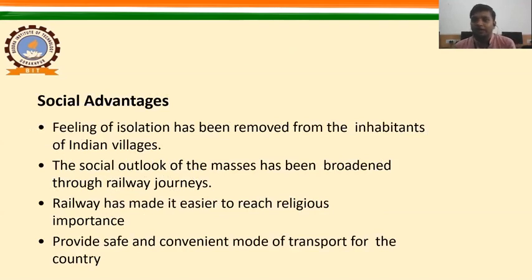Now, apart from the political advantage, the second we have is the social advantage. Now, what are the social advantages? When coming to the social advantages, the feeling of isolation has been removed from the inhabitants of the Indian villages.